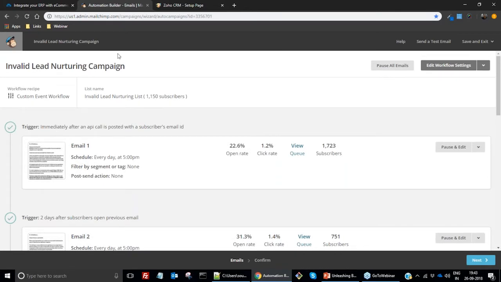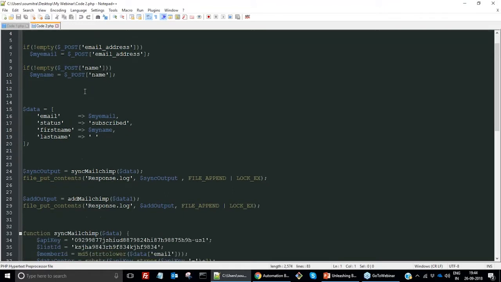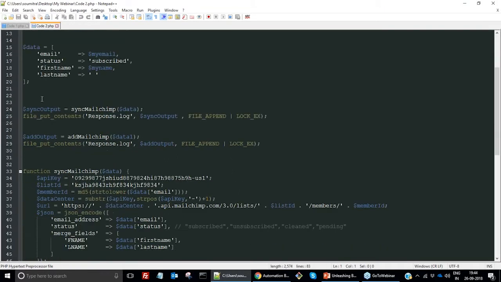Now, you have created the campaign. Now, how to add those lost leads to this campaign? Using the Zoho webhook as I've shown and using the Mailchimp post API. So I've shown you the webhook. Now, how does the post API work? The post API works similarly to the API which I have discussed in the Zoho. We collect the email address and the name or the fields which you have mentioned in the webhook, and we send the data to two APIs.